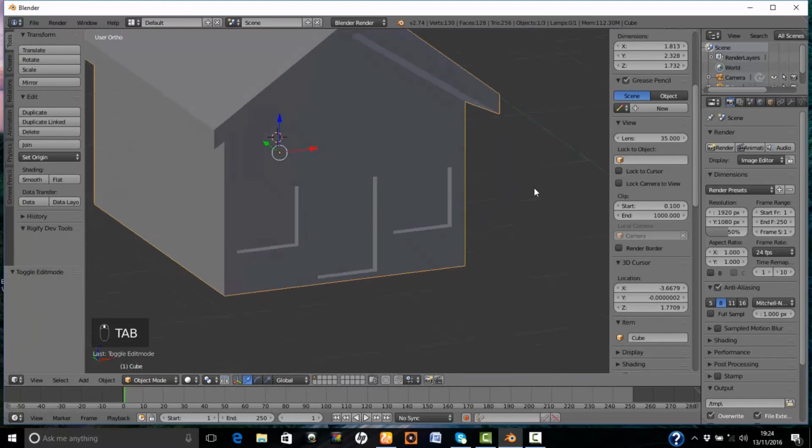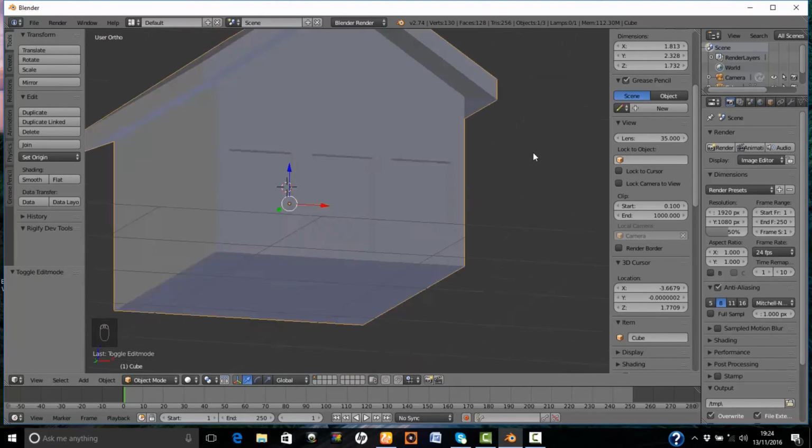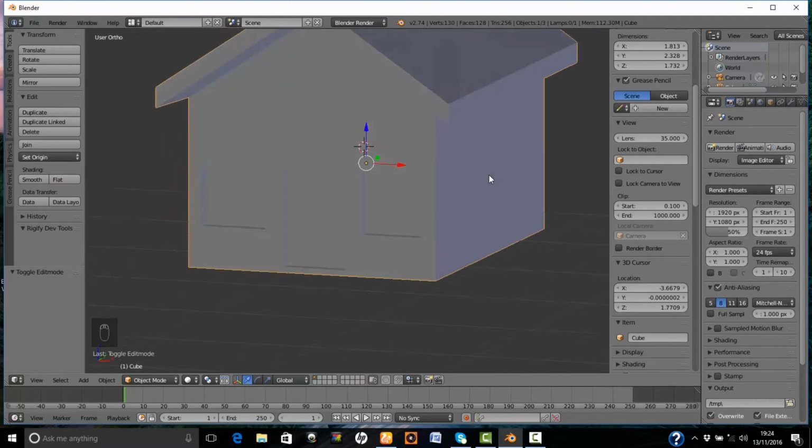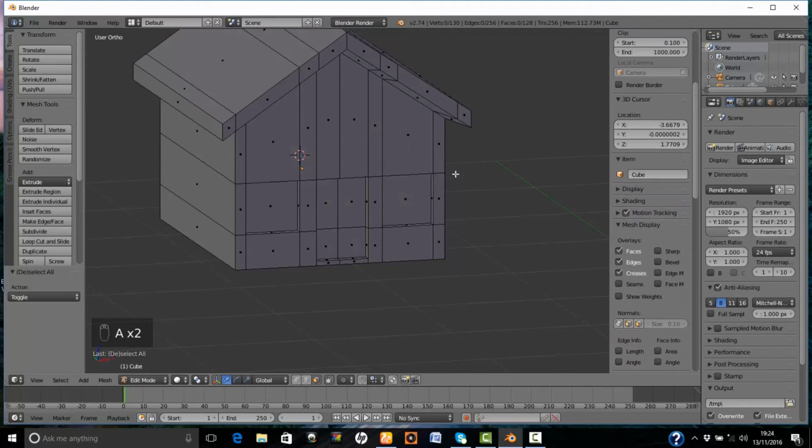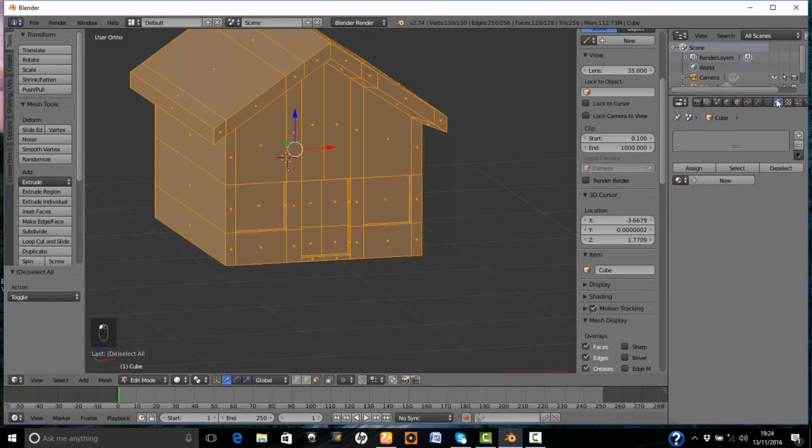Tab to get out of edit mode. Hold down the middle mouse button to rotate the house to see it from all angles. Tab key to return to edit mode. A key to select all the faces of the mesh. Left click on the material button in the properties panel. This allows us to add colours.